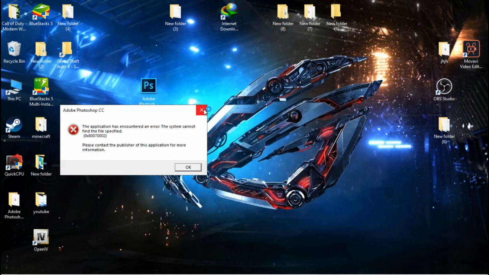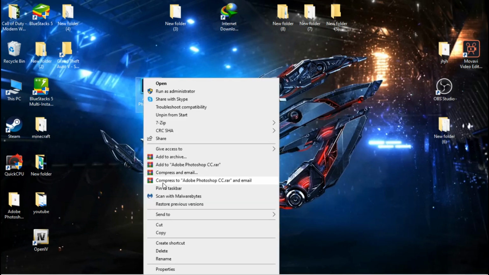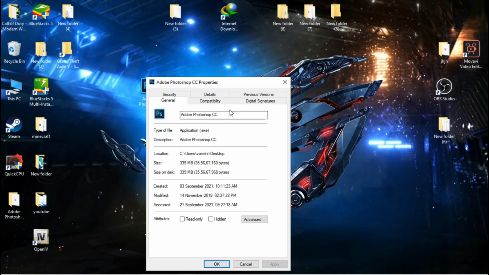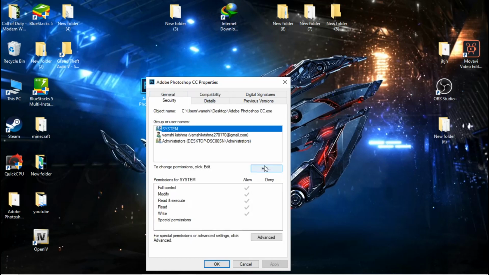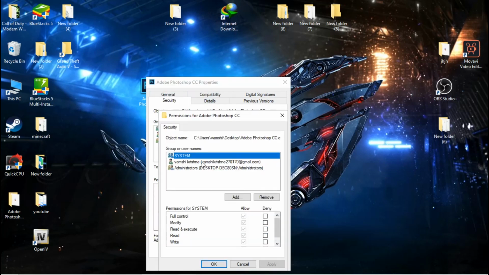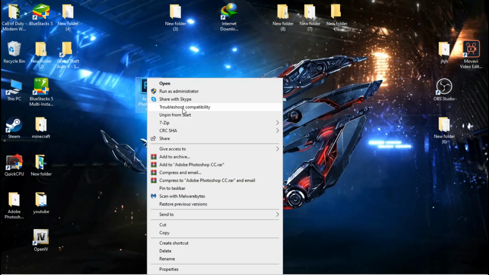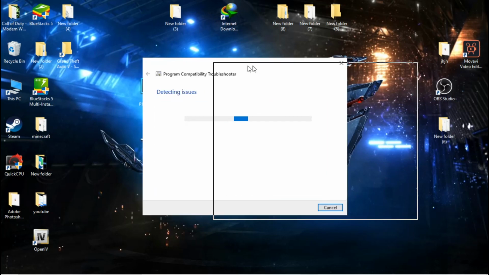And guys, if your Photoshop didn't open, then again go to properties and here just click on security and allow security options here. And if it is already done and if your Photoshop didn't open, then what you're gonna do, you're gonna troubleshoot your program.